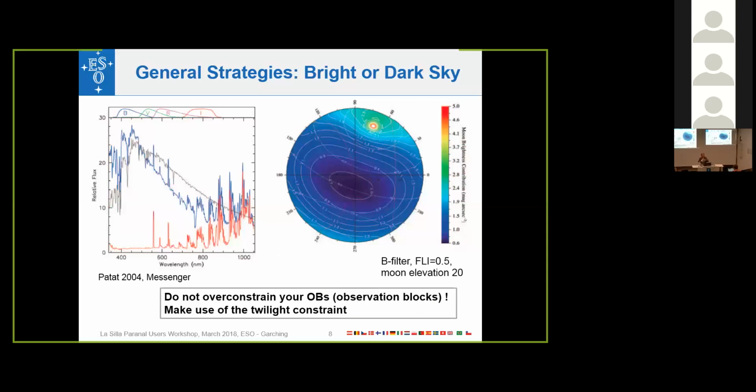So you can set a constraint in your OB which allows the operator to start your OB even before the evening twilight is officially over.